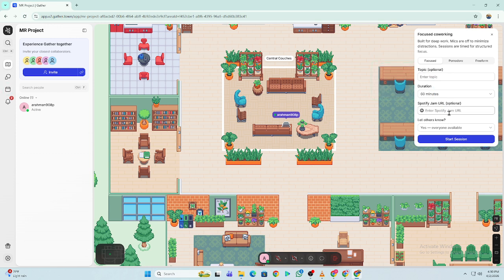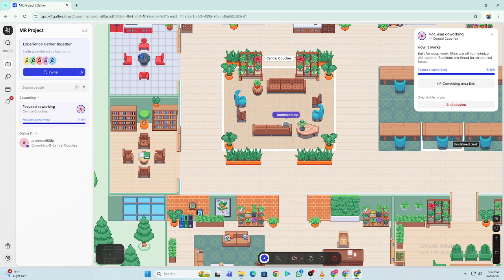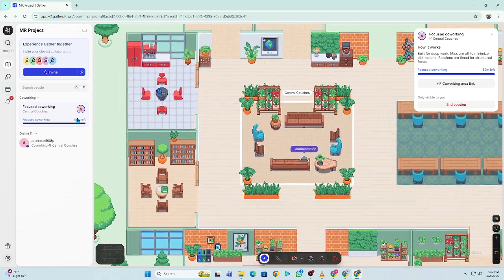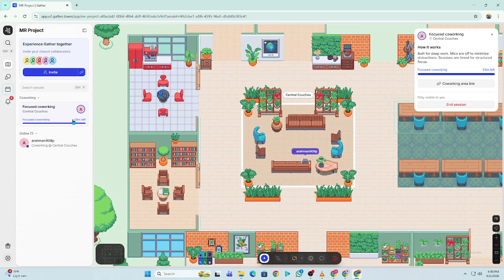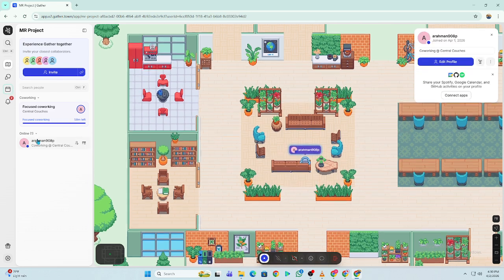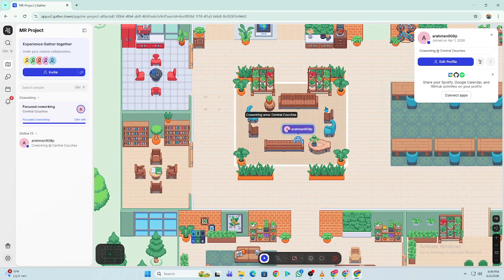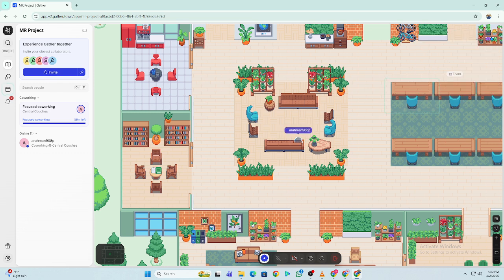Now, use your keyboard arrows, or WASD keys, to move around. You can also double-click to walk to a spot automatically. Here's the cool part. Just walk up to someone and your mic and camera will connect automatically. Move away, and it disconnects. Yeah, just like real life.